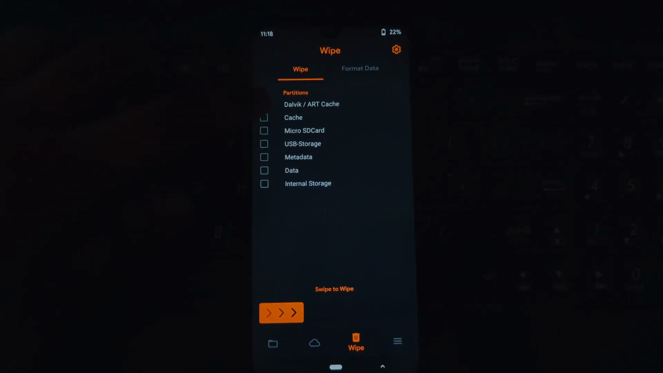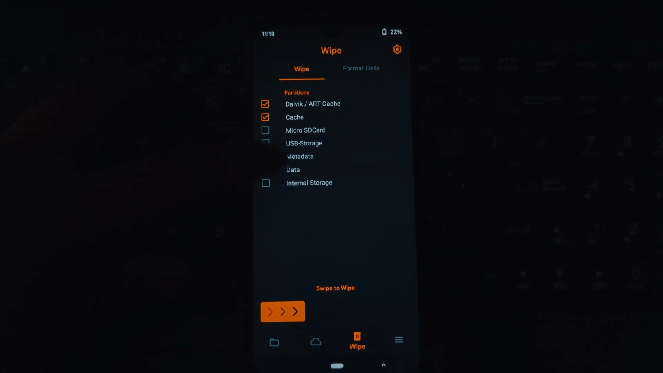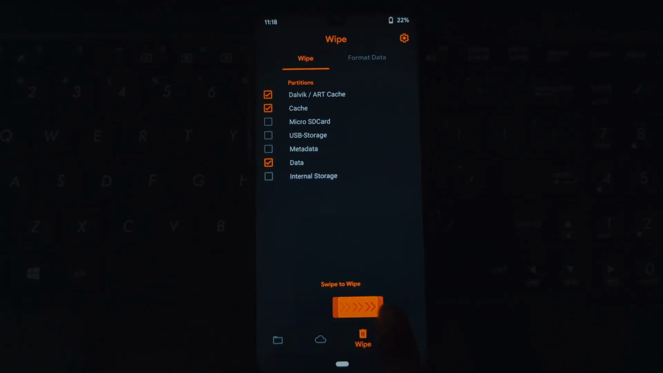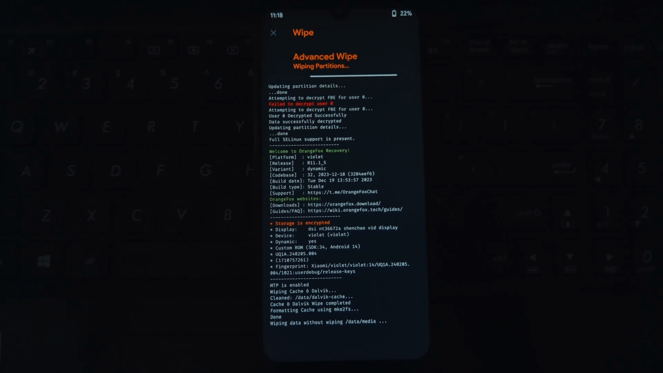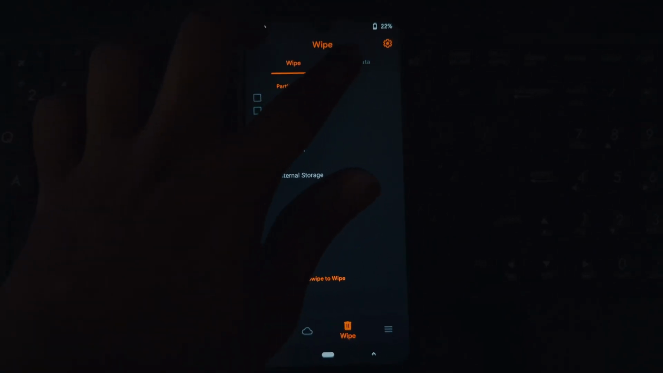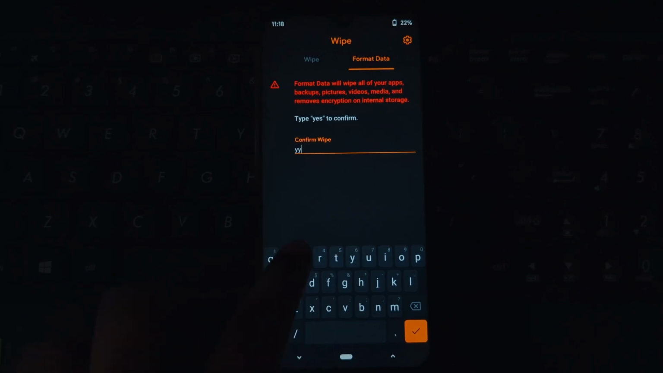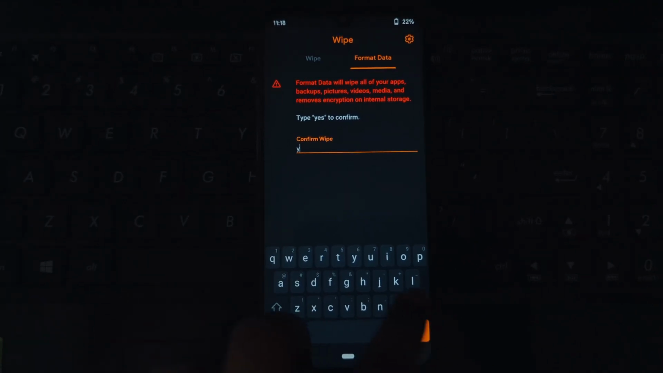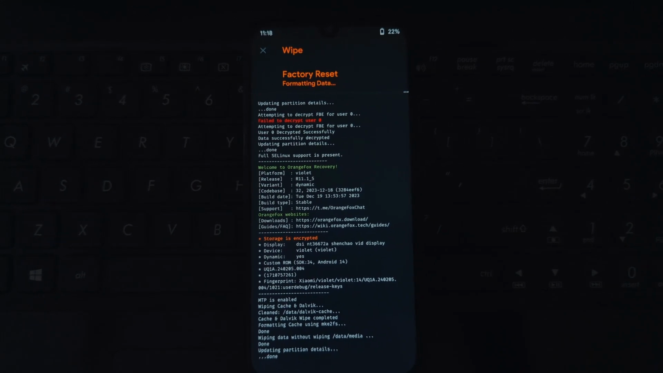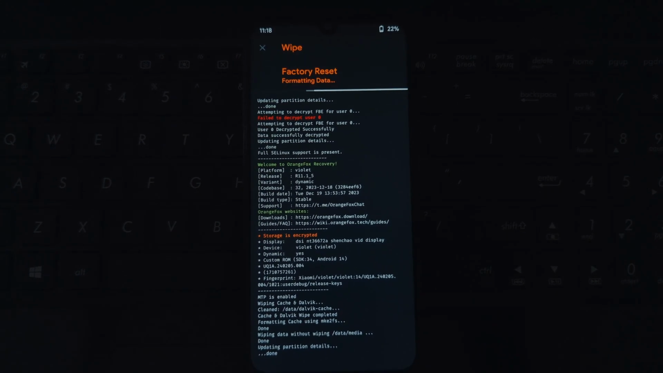Now power off your Redmi Note 7 Pro completely, boot into Orange Fox Recovery. Hold down power and volume up buttons simultaneously during boot. Now navigate to Wipe and then select Dalvik, Art Cache and Data Partitions. Swipe to confirm the wipe, and then wipe the data partition if you want to stay encrypted.